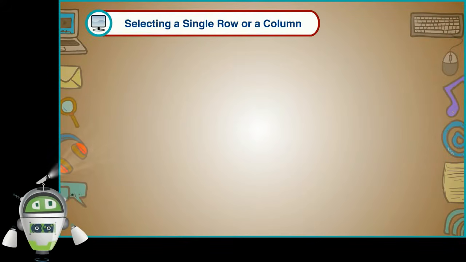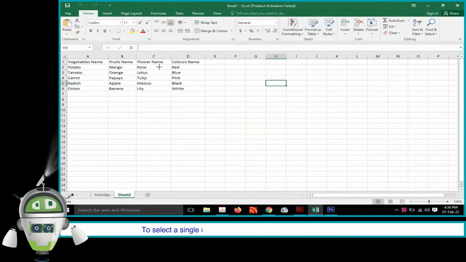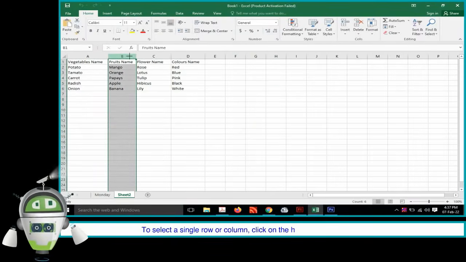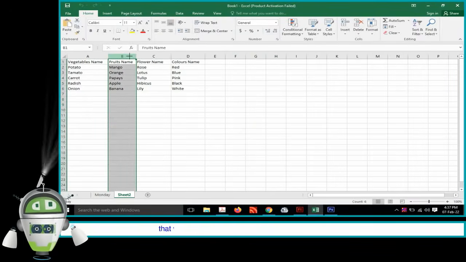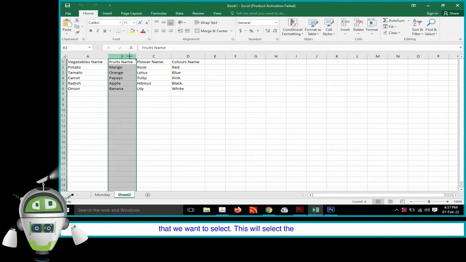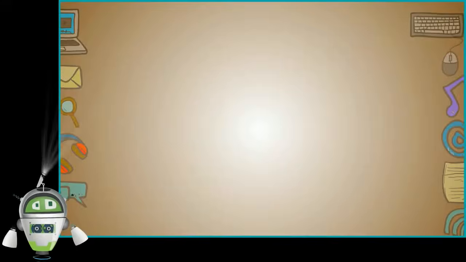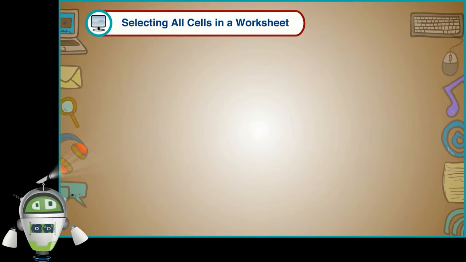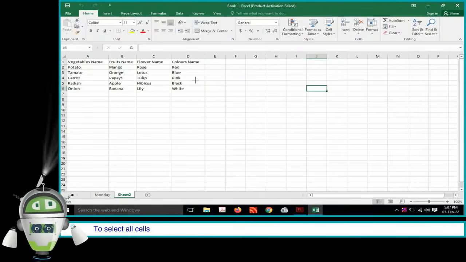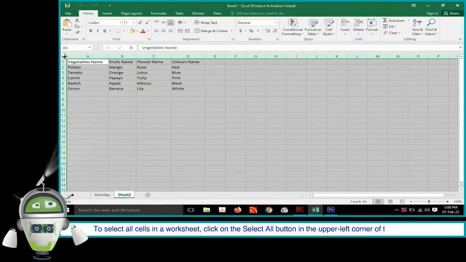Selecting a single row or a column. To select a single row or column, click on the header of the row or column that we want to select. This will select the whole row or column. Selecting all cells in a worksheet. To select all cells in a worksheet, click on the Select All button in the upper left corner of the worksheet. This will select the whole worksheet.